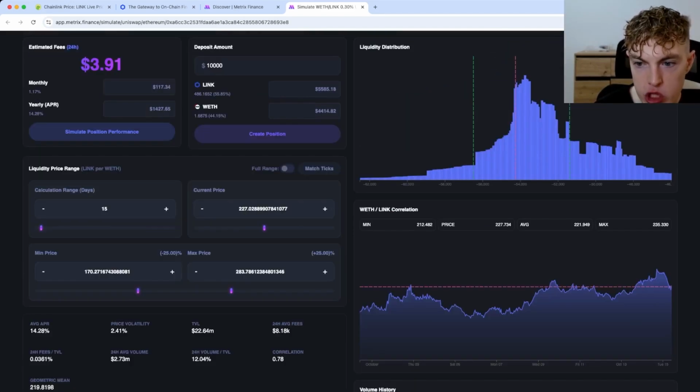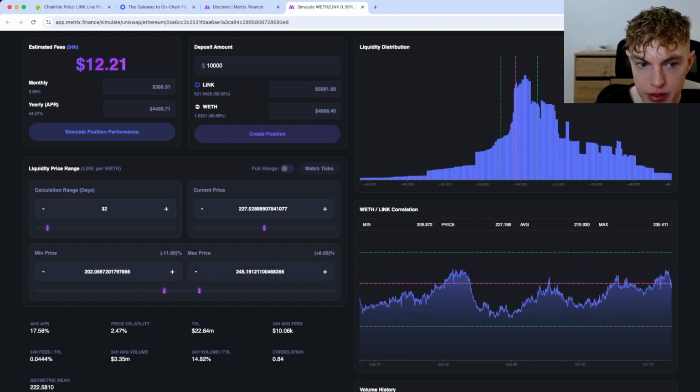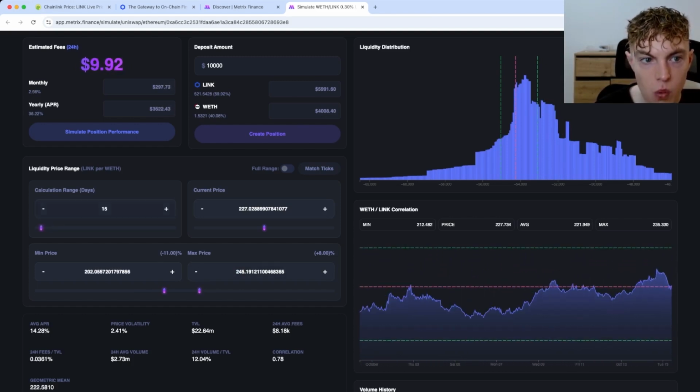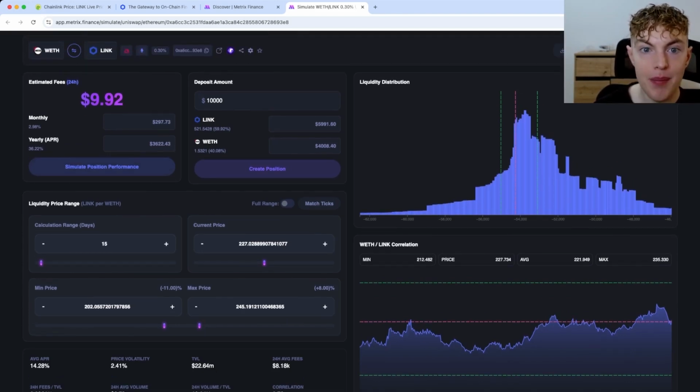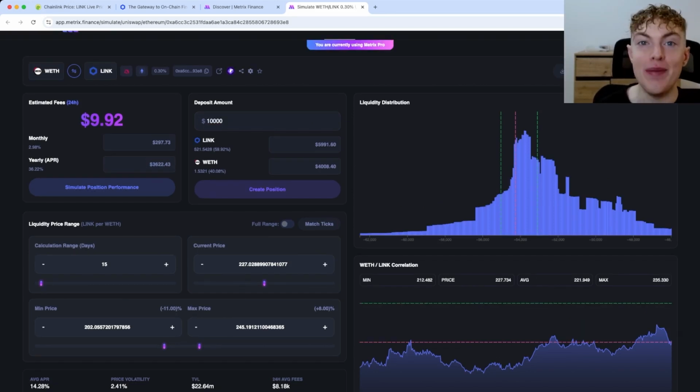And now let's change our ranges. If we were to set our max price to about 245 and our min price to, let's say, 202 here, pretty tight range. I'm going to zoom out on the calculation range. Okay, this is a pretty solid range. Let me go back to 15 days. We're looking at about a 36.22% APR. 36% is not bad. And with a $10,000 investment, it's estimated you could make $3,622 a year. And this is great because if you were just holding these assets, you would not be getting over $3,000 a year in APR from a $10,000 investment.